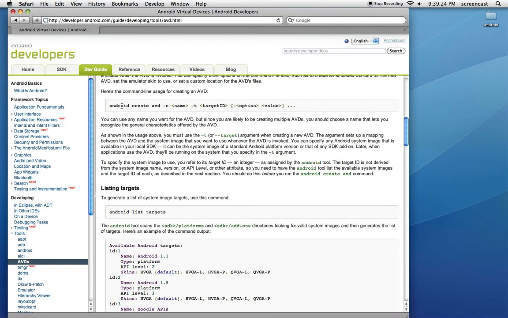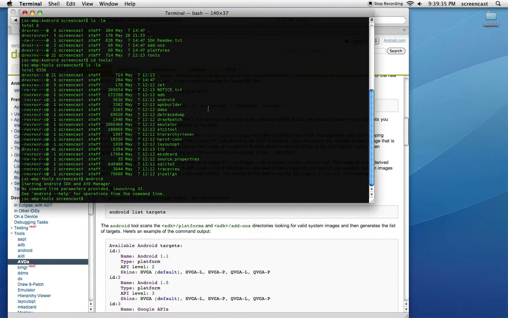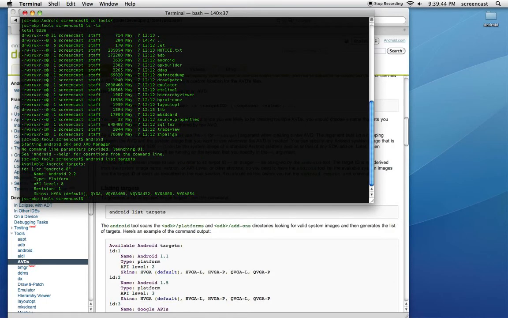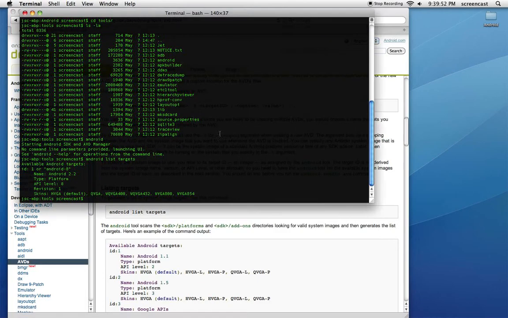We want to use the Android command, say create AVD, give it a name and give it a target, and the target corresponds to basically the phone that we're targeting. So in order to find out what phones we have available to target, just say Android list targets, and there's only going to be one on there because I only downloaded the one. And so if we look back here, we can do this Android create AVD name target, and the target that you put in is this ID number right here.